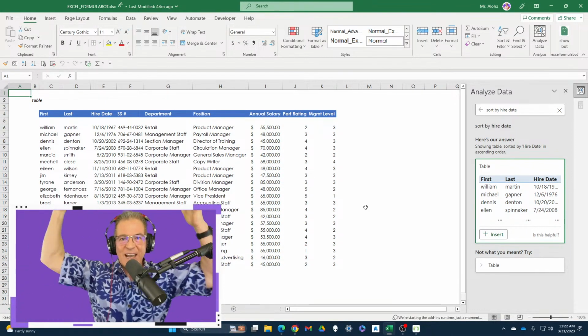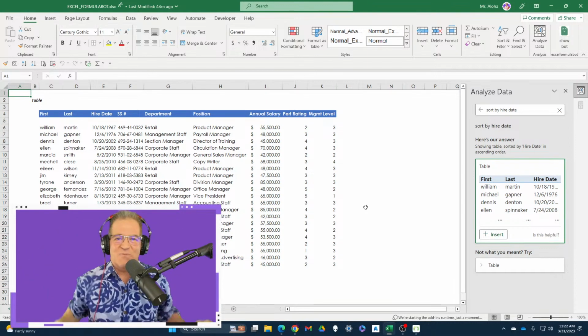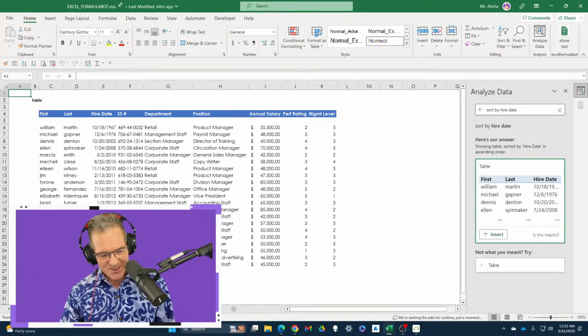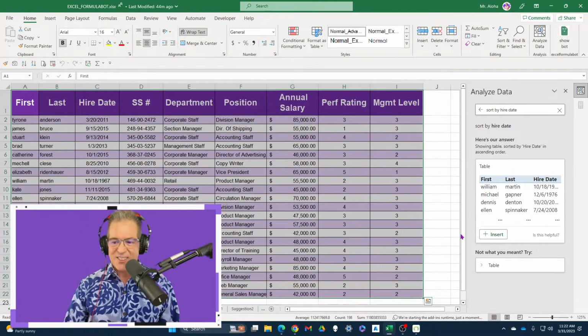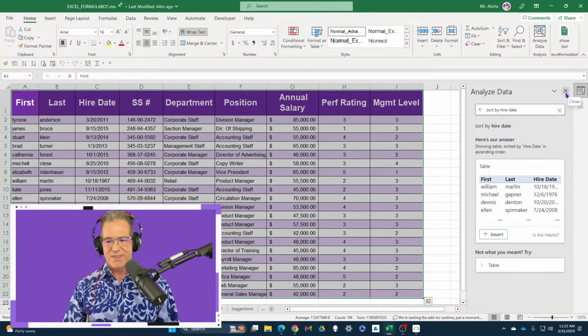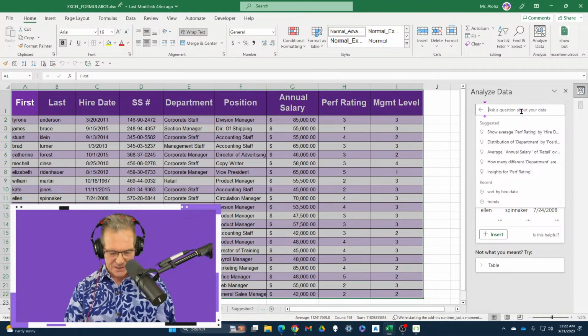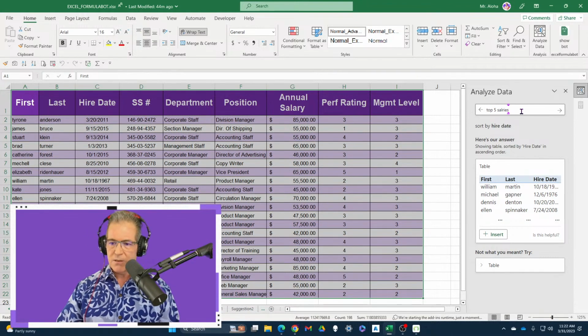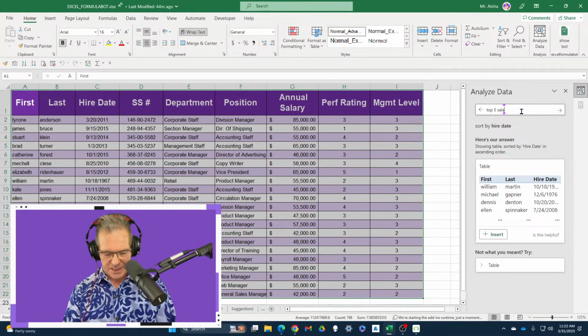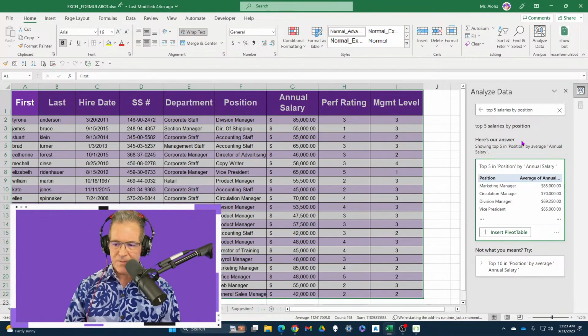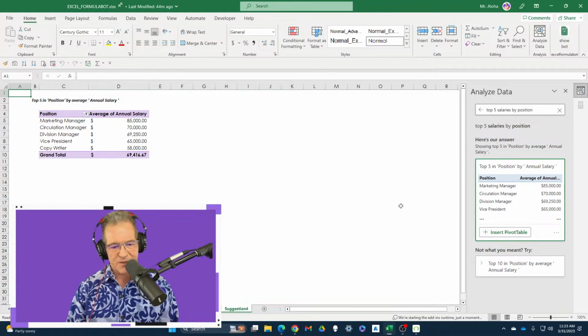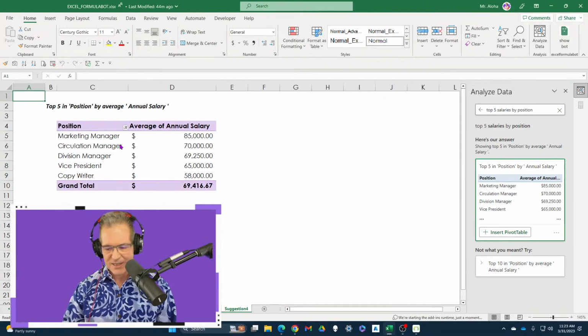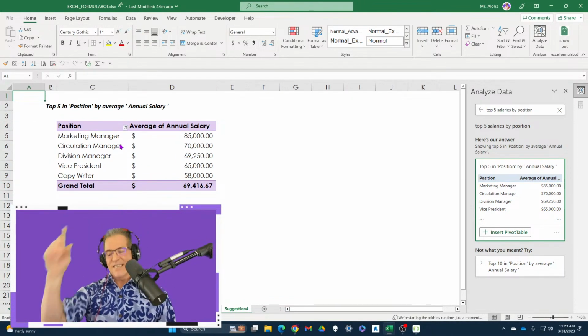Whatever it is that you can imagine, like the impossible is now possible. I mean, we're just messing around over here. That's the data analysis tool. Top 3 salaries. Top 5 salaries. Well, you got to spell it right. Salaries by position. See what it tells me. Top 5 salaries by position. There they are. Just like that. Isn't that cool?